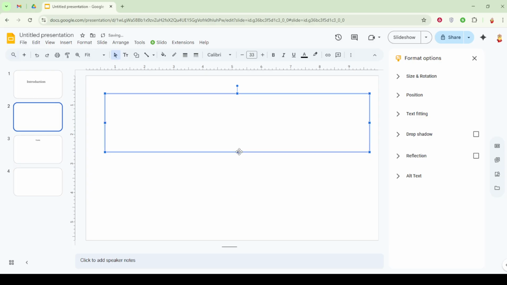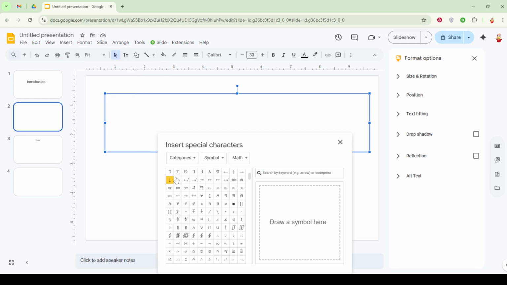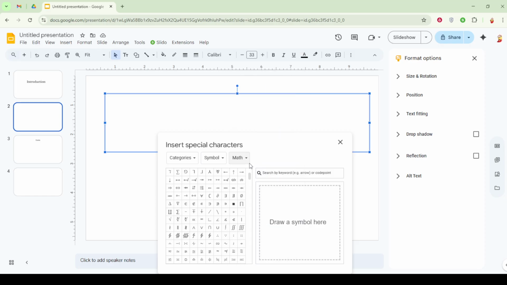Next, with your new text box ready, head to the top menu. You'll want to click on Insert, and from the drop-down menu that appears, select Special Characters. This is where the magic starts. A dialog box will pop up, displaying a variety of different symbols you can use, but for mathematical equations, there's a specific area we need to focus on. In the Symbols drop-down menu, make sure to select Math. This will filter the available symbols, showing only those that are relevant for mathematical expressions.